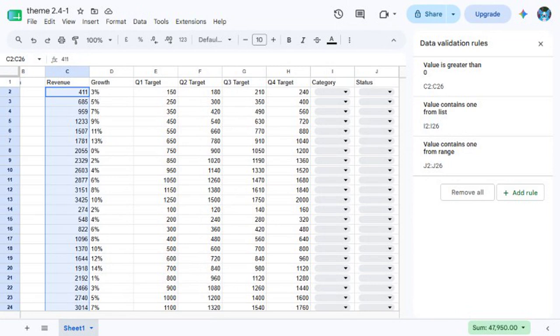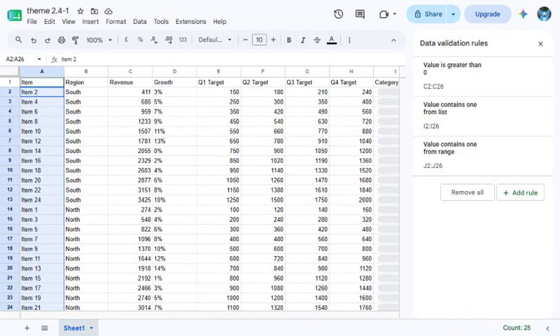Click Done. Now if someone accidentally types a negative number into that column, or fat fingers an extra minus sign, Sheets catches it immediately instead of letting a broken figure quietly flow into every chart and total built on top of it. Now for something more advanced, preventing duplicate entries entirely.